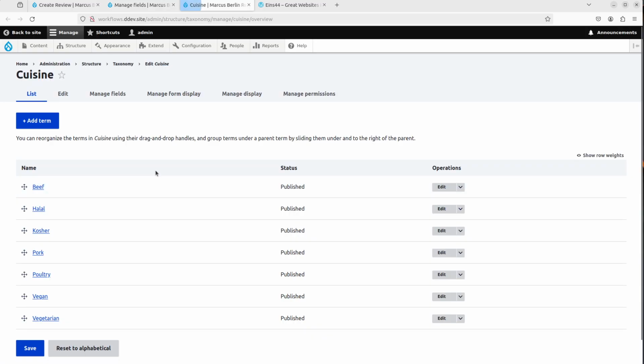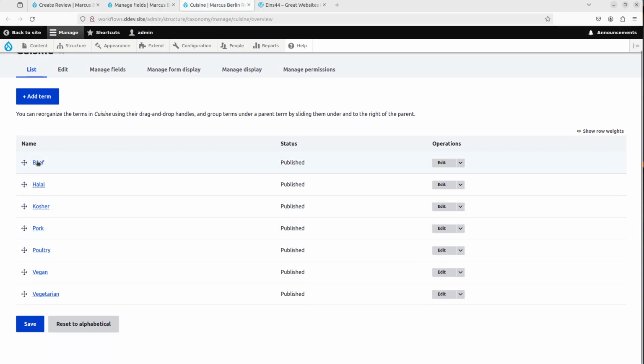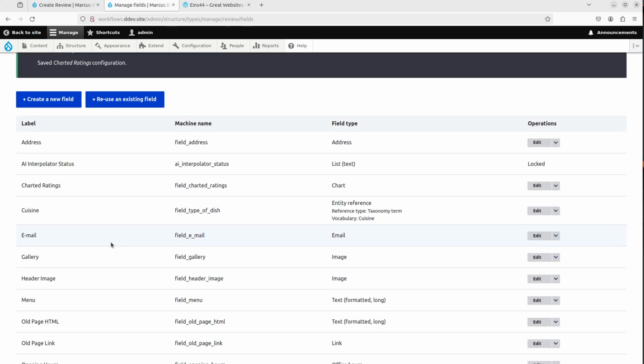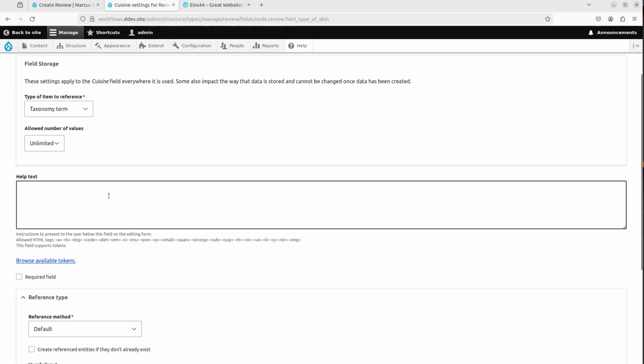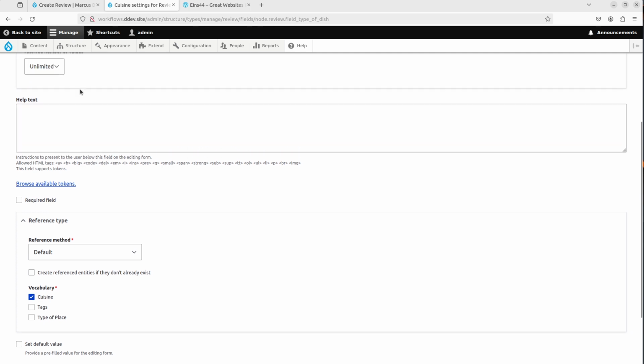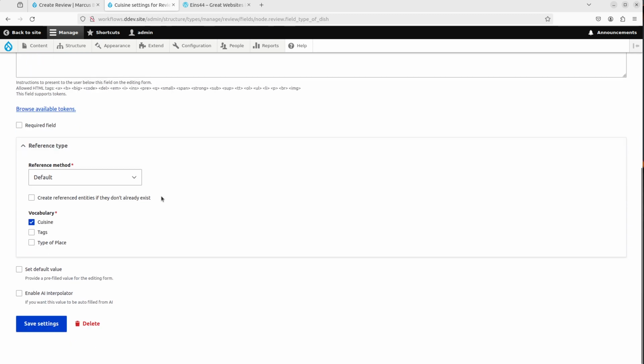So we have this one, I can show you the terms. It's just beef, halal, kosher, vegan, and so on. That's of course good to figure out for people that are interested in something specific. And this you could do any taxonomy term, right? We set this unlimited because it can be, you know, beef and poultry, for instance.